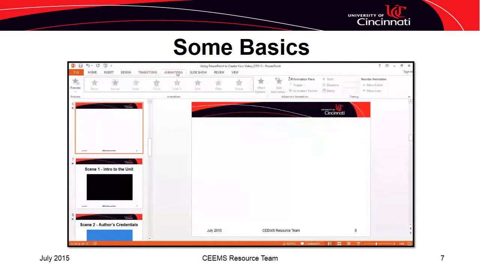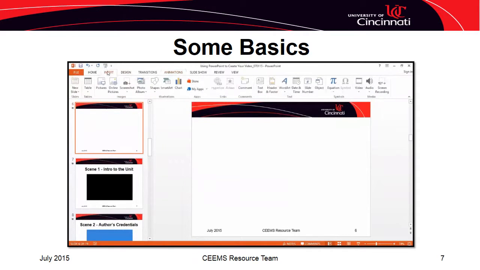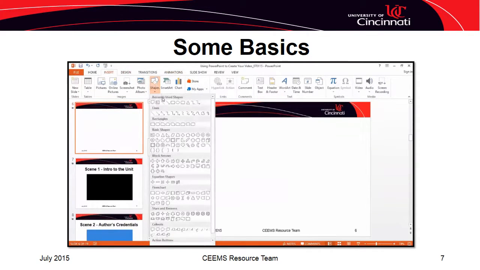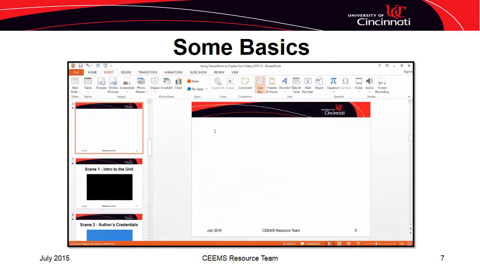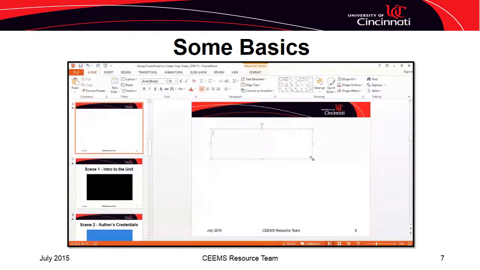The Animations tab is used to apply animation effects to objects and text that you've added to your screen. You can control the animation timing and the order in which the objects appear on the screen. So I'm giving you a little demonstration here. If I want to insert a text box, I would click on Insert, Shapes. Here's the text box. I'm going to add the text box.